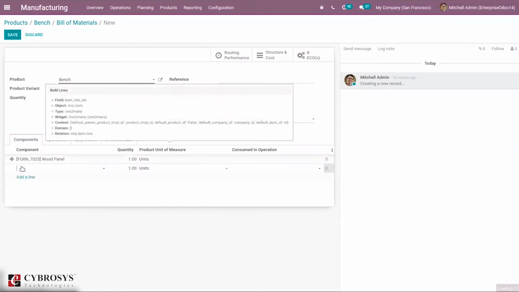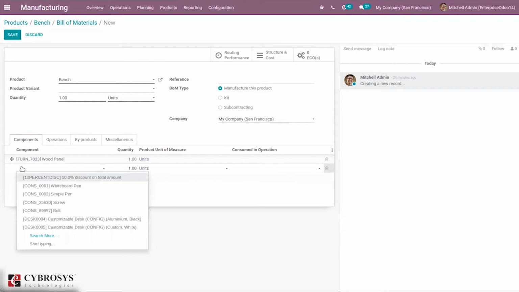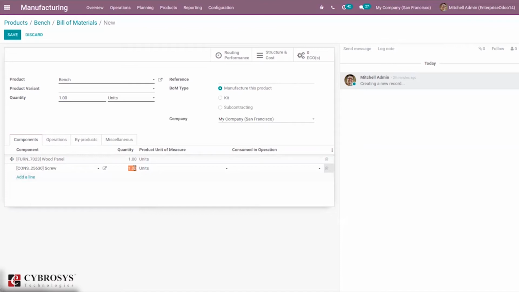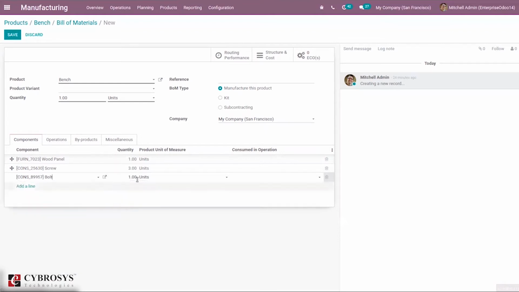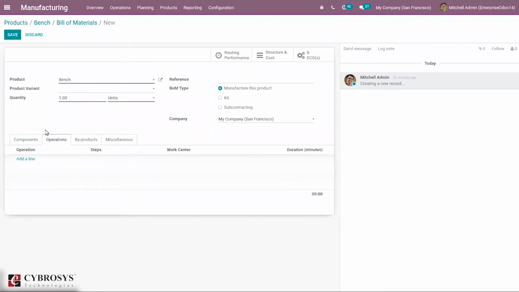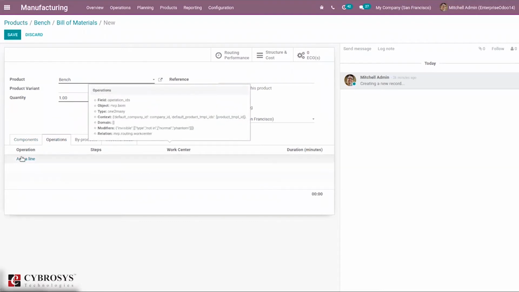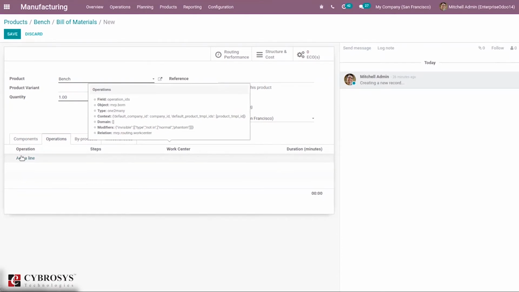You can add multiple components. I'm adding screw, three units. Then I can add bolt, two units. Then you can see a tab to add operations for your bill of material, where you can include the operations required to manufacture the product.